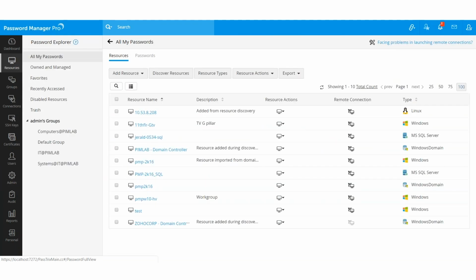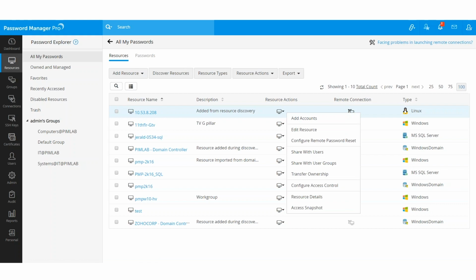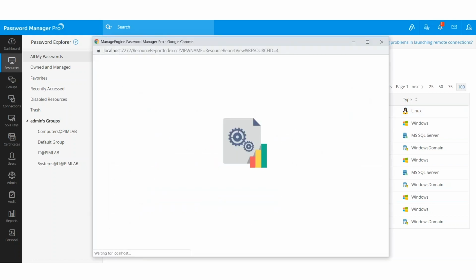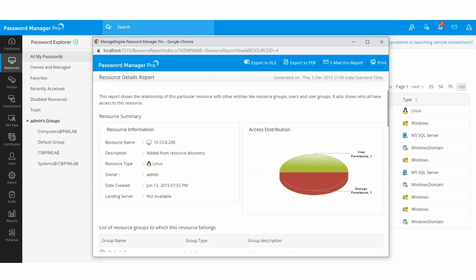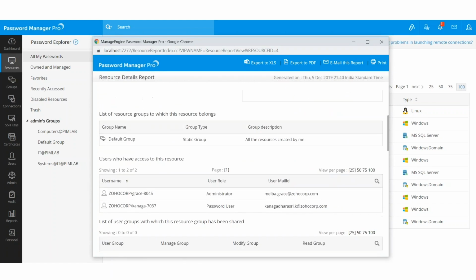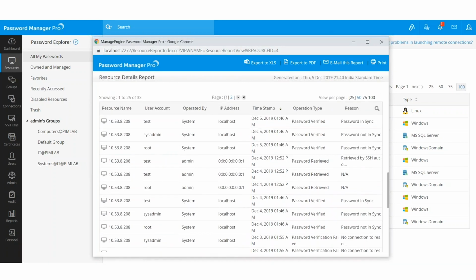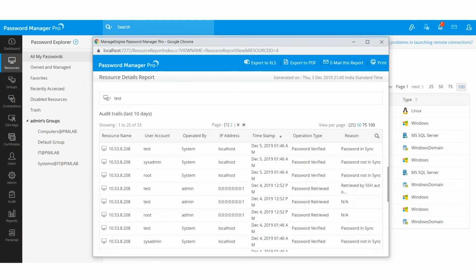So you want to pull information about a single resource, right? The details about a single resource, to whom it is being shared, and what the access controls are, or what details have been assigned to a resource, is available right here under the resource actions. You have to click on this button, go to resource details, and you can find the information about the resource.